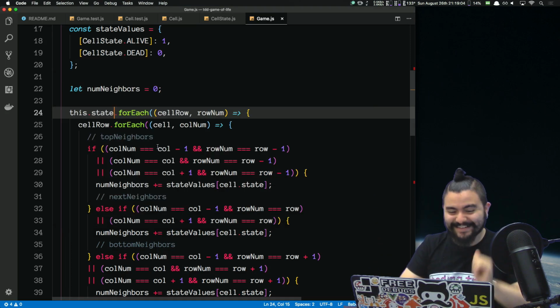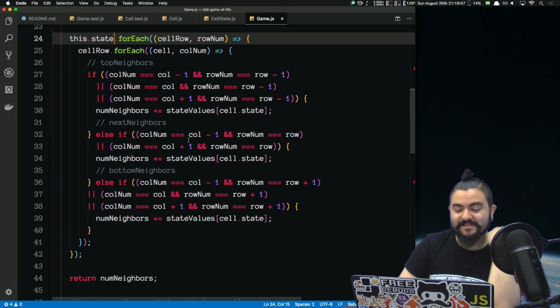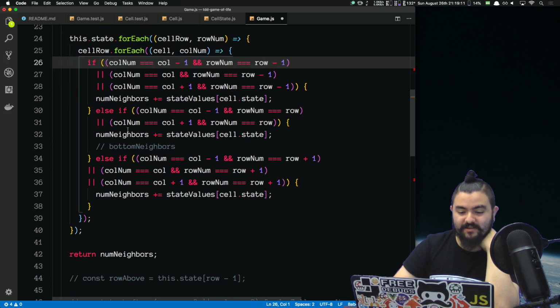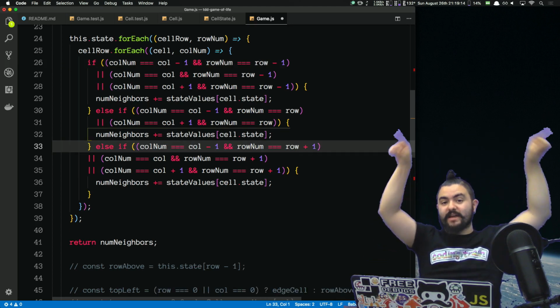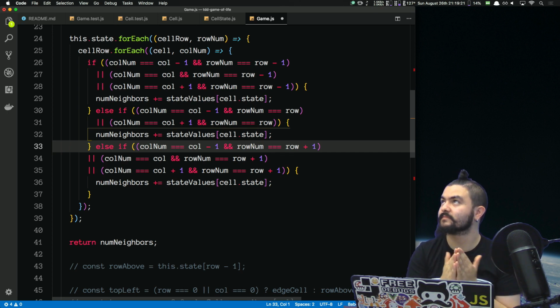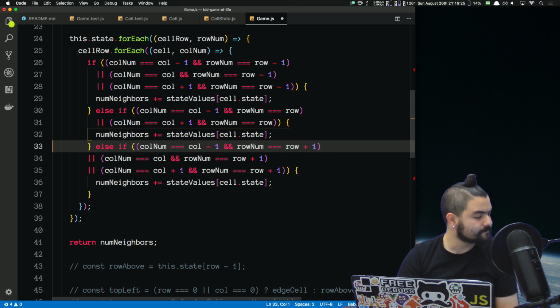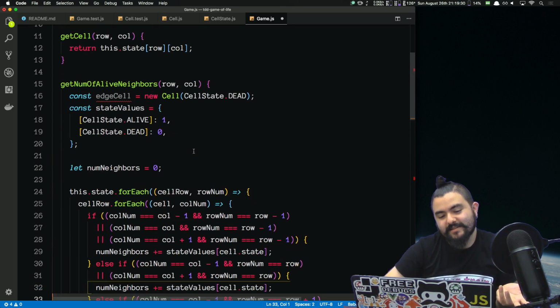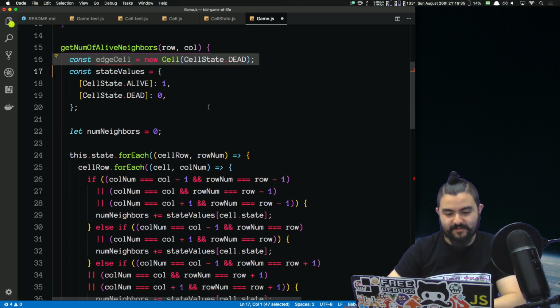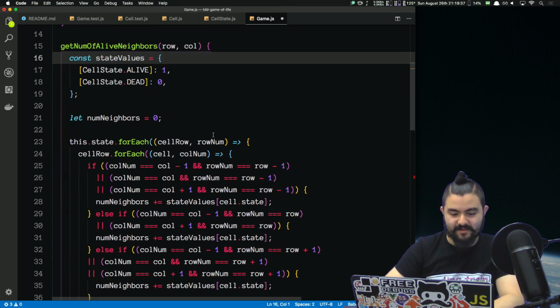So this is potentially expensive, but it prevents us having all of this ternary logic, and we don't have to check for edge cases because we're only looking at the cells that exist inside. What do you think? Yeah, and then we don't need the edge cell anymore. Let's put this down here.